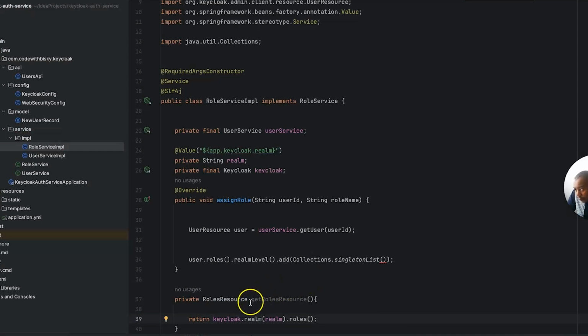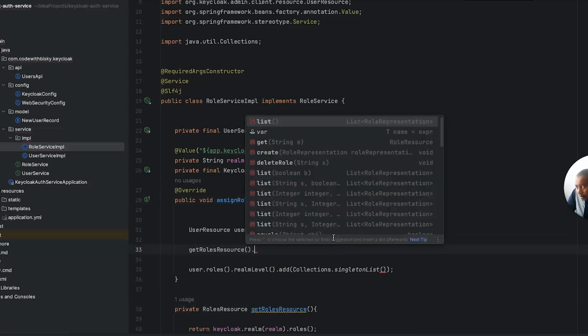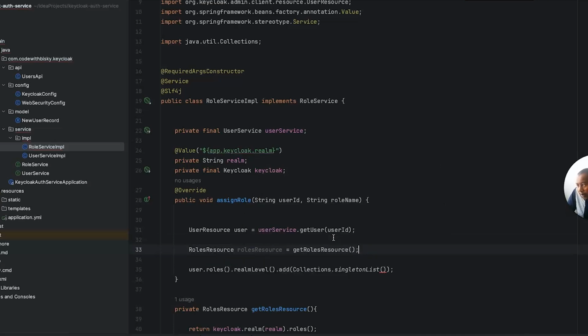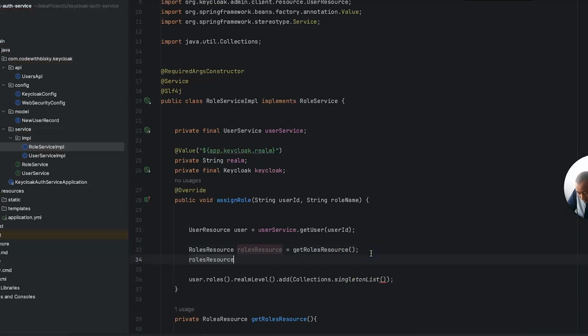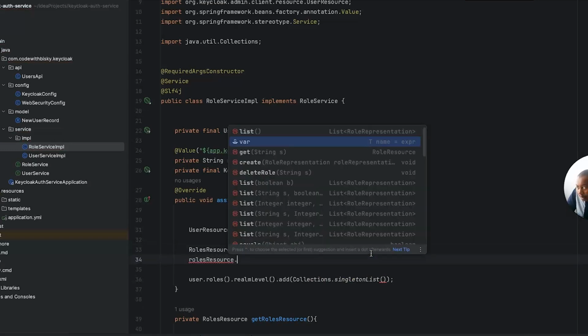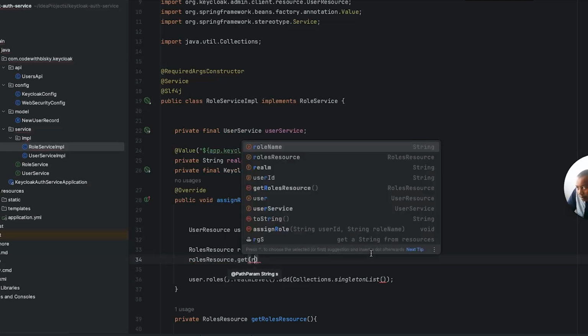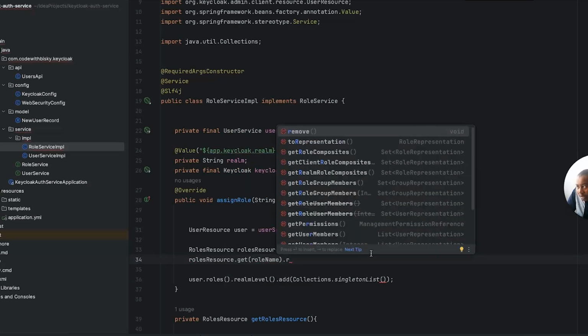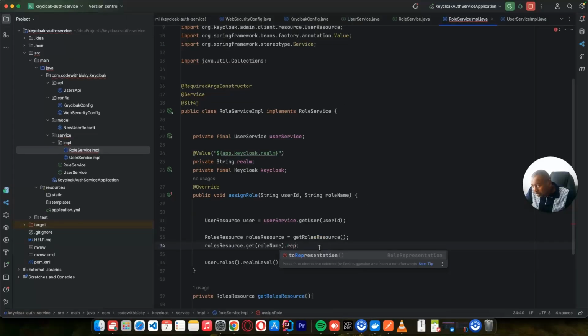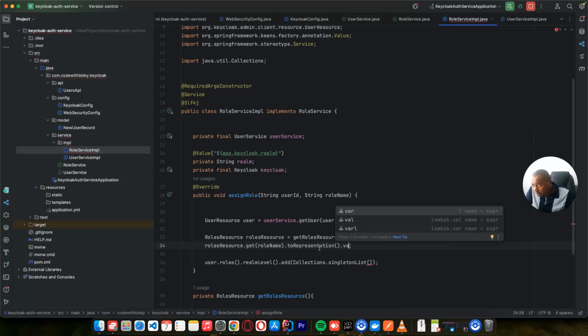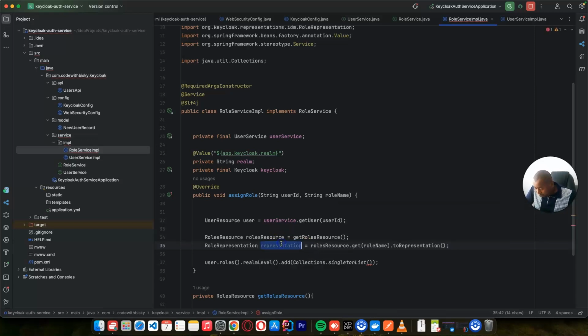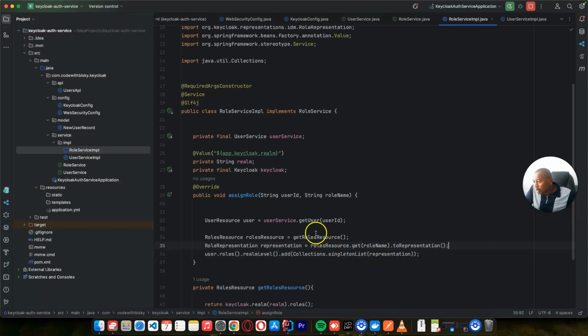So we need now to find this role from our keycloak, which is being passed here. So what we need to do here is just, let me do this. We have this resource and we need to get that role. So to get that role, we just say get that role name, like this, dot to representation. Here to representation, this one, then we want to return this. This is the representation, meaning we find the role and we assign this role to this user. That's why we did that.